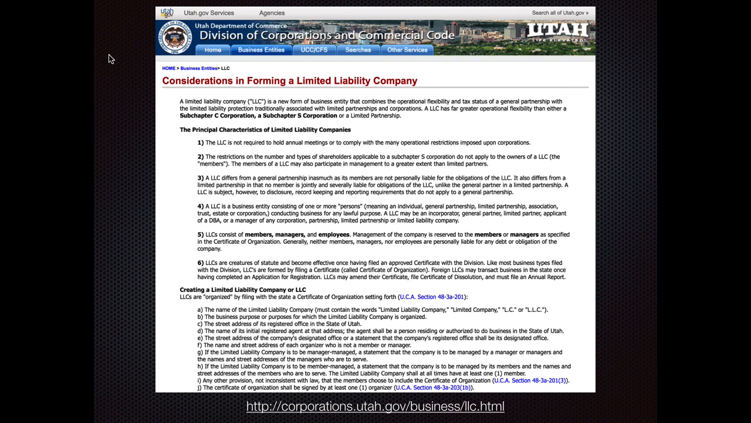In the United States, if you just start selling crap on the side of the road, you are a business. It's referred to as a sole proprietorship, and it's indistinguishable from you as an individual from a tax perspective.